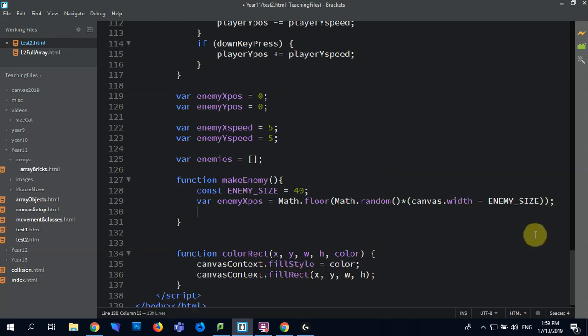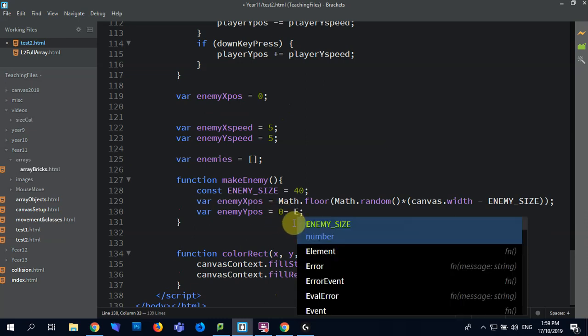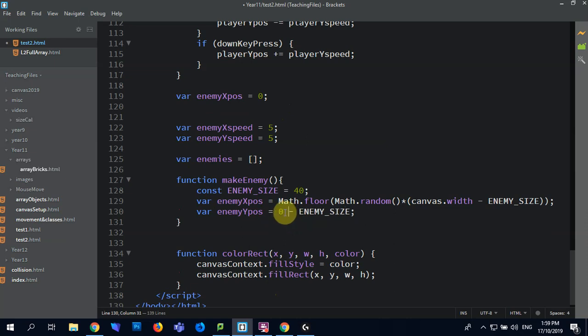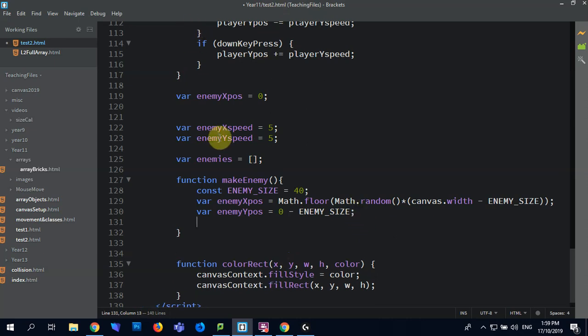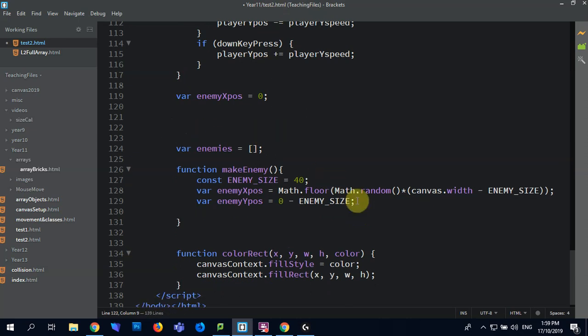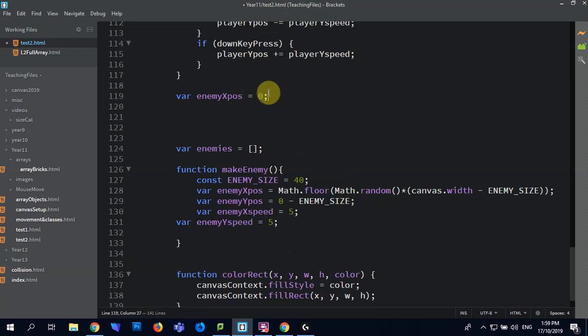The next one, enemy ypos, was actually that minus enemy size, because I want it to appear outside the top of the canvas and then come down into it. Enemy x and y speed, right? So those go there. Actually, I don't need that now.